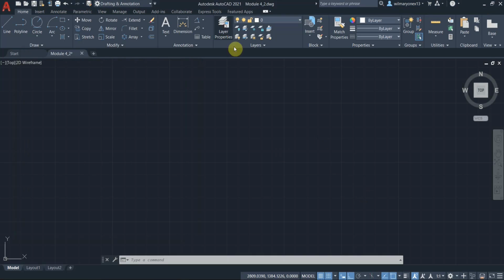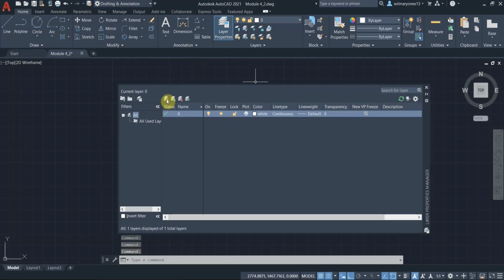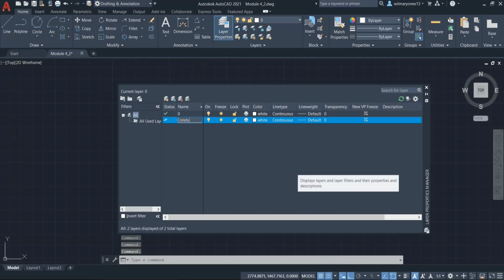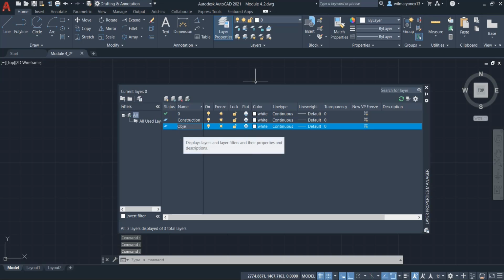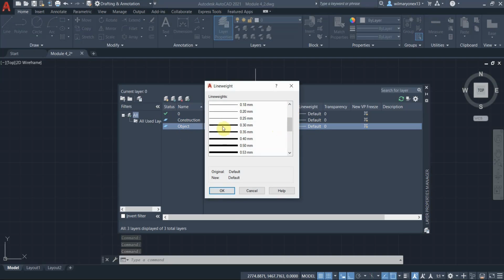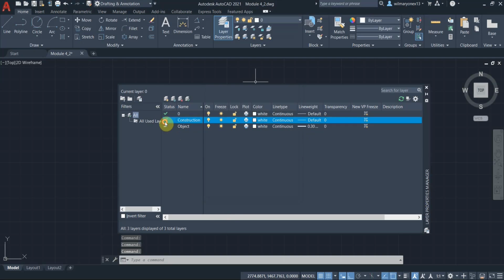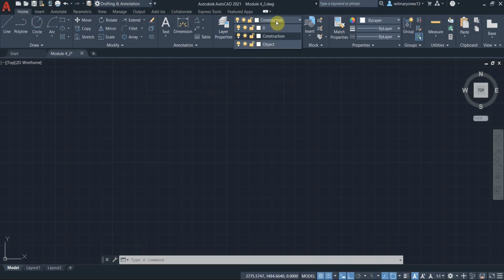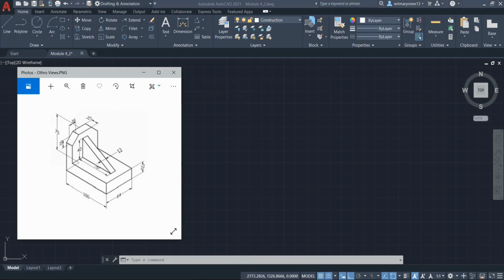The first thing that we're going to do is go to the layer properties. We need to create two additional layers. This is the construction layer, which will be for our construction lines, and the object layer. To differentiate between the two, let's make the object lines thicker. The construction lines will be there to guide us in the creation of these orthographic views. Let us set the construction layer as our current layer, and we will set up the limits of the views and place them in position.